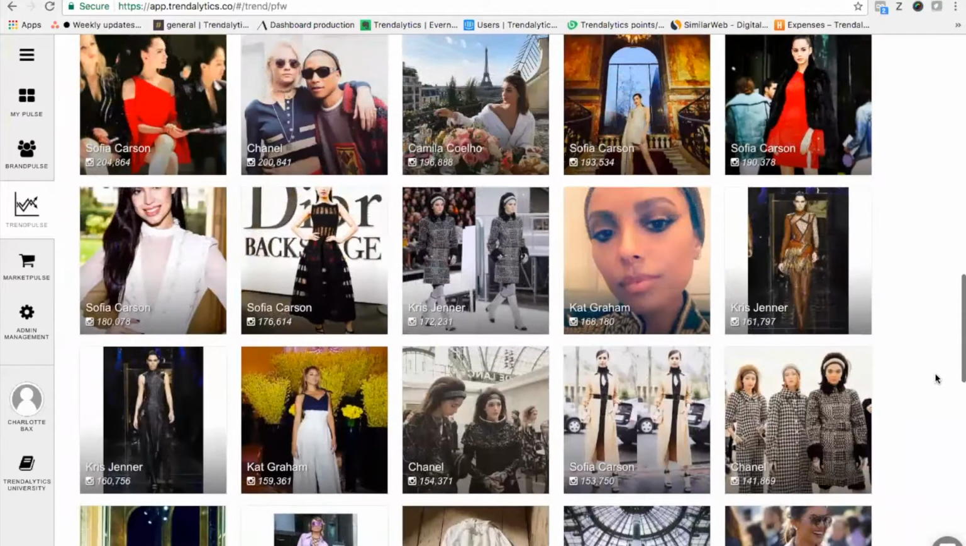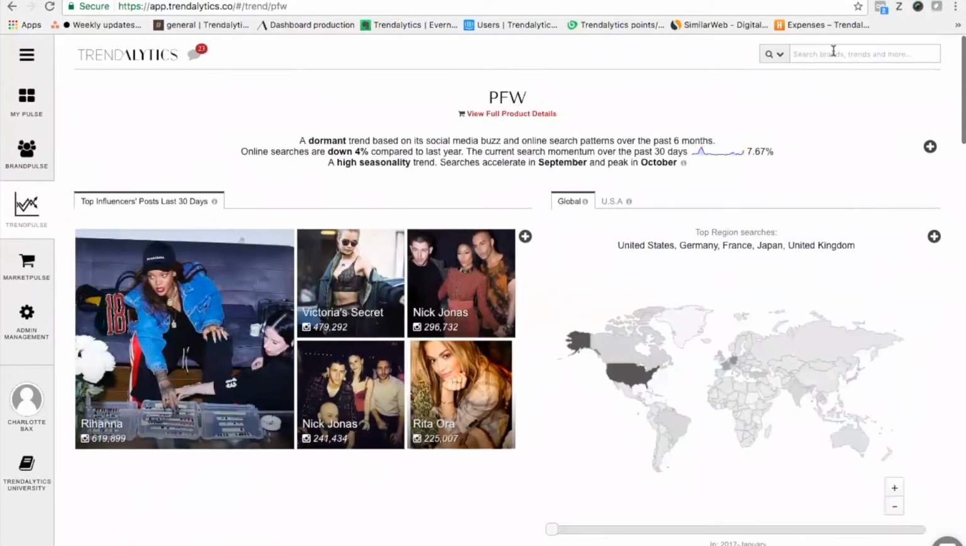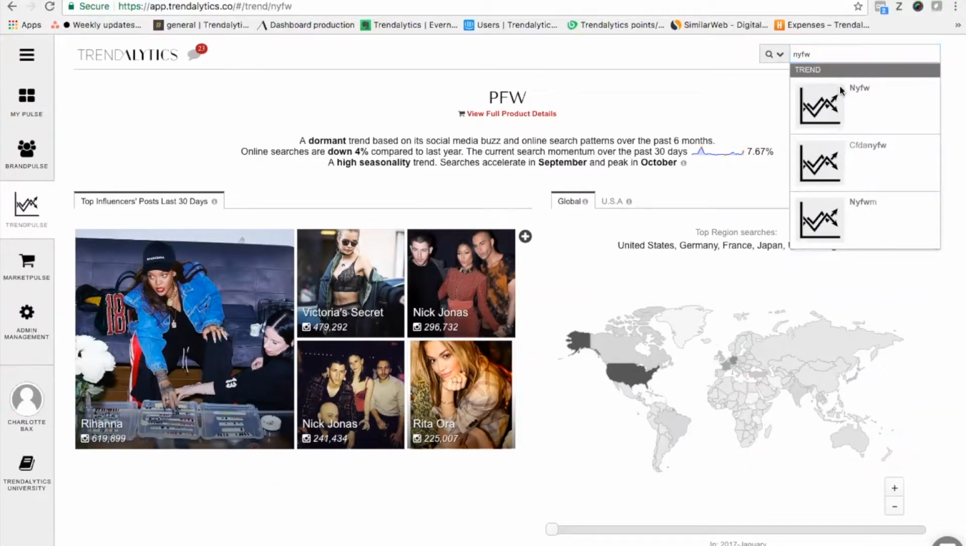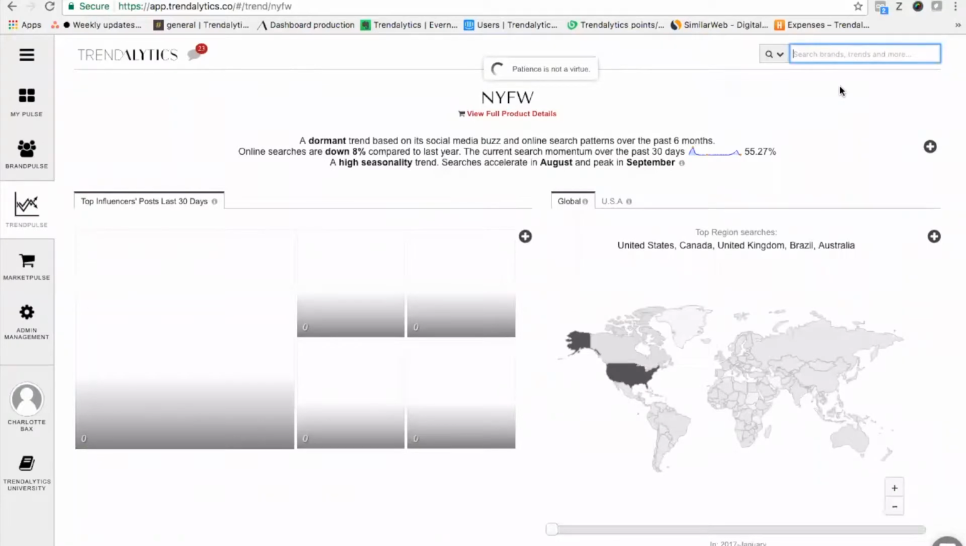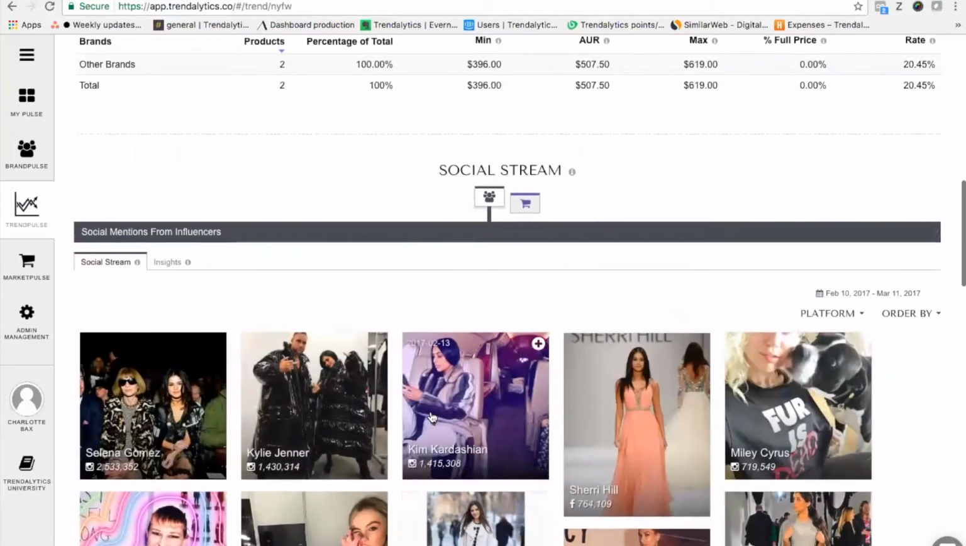Okay, so that's one way to start our analysis. As I said before, you can type in the name of any hashtag from the shows. So we just looked at Paris Fashion Week, and here's the page for New York Fashion Week and the top actions in the last 30 days.